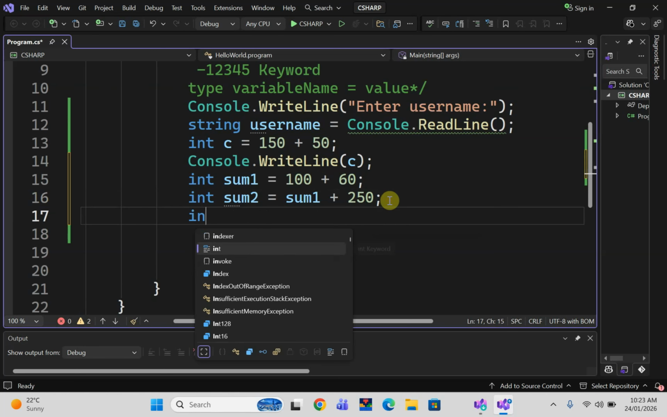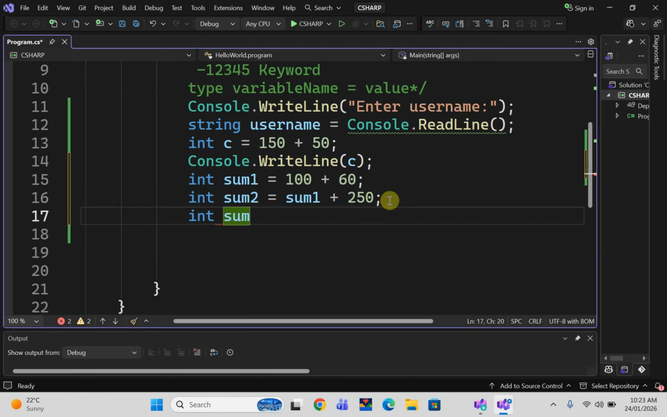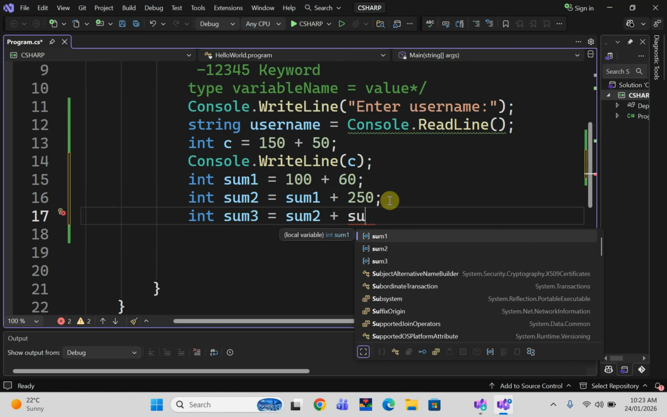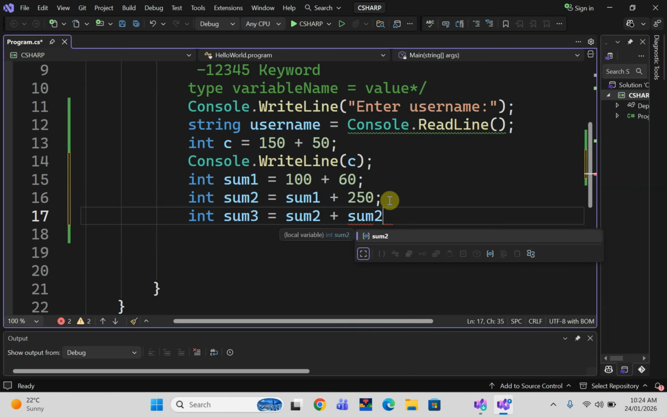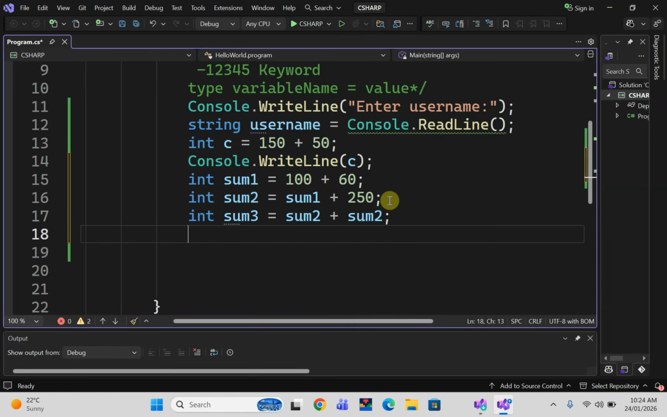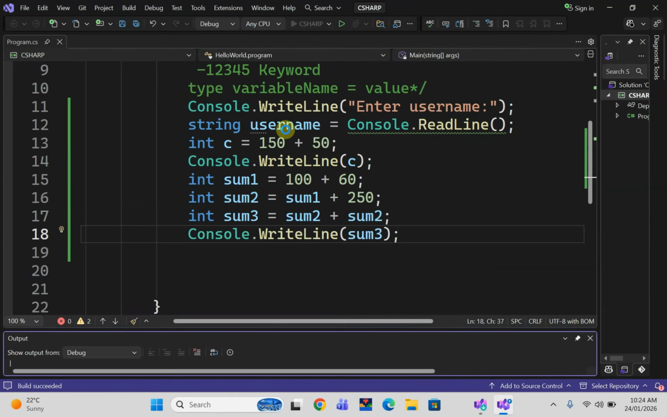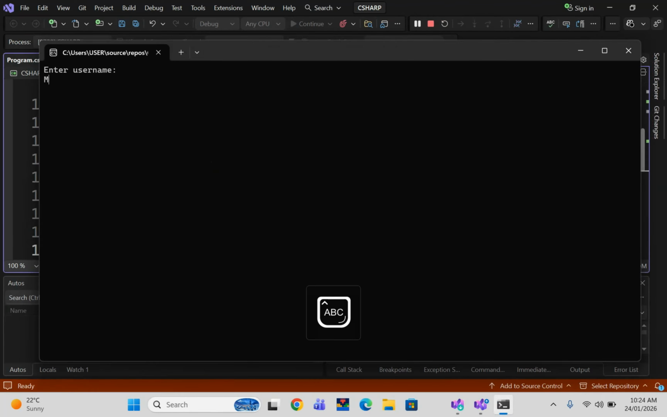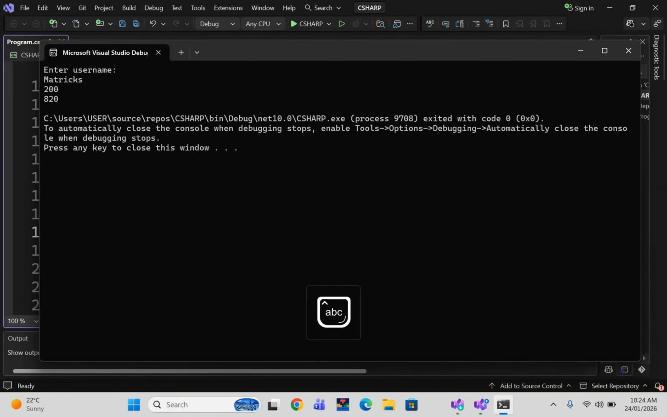It can also be used to add a variable to another variable. So let's use int sum3, which is going to be equal to sum2 plus sum2 also. Then Console.WriteLine sum3. Name Matrix. You see the output now.